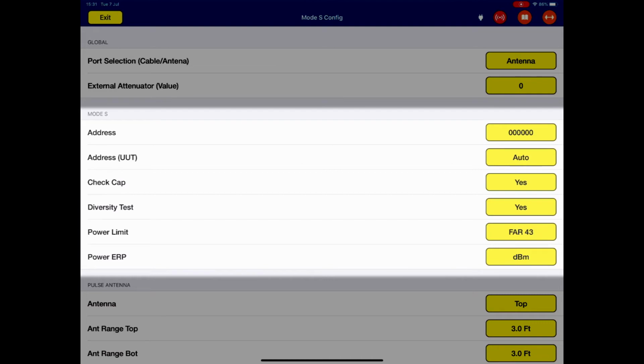Then you see the Mode S configurations. This is where we can set the address. We can also set the address on the UUT to auto or manual. Most people will use auto. Check cap checks the capability of the Mode S transponder under test. Diversity test if we want to do a single or a dual installation in terms of a top and bottom antennas. In this case, diversity is set to yes. Power limit, I can change the power limits. Most people will operate with the FAR 43 power limit.